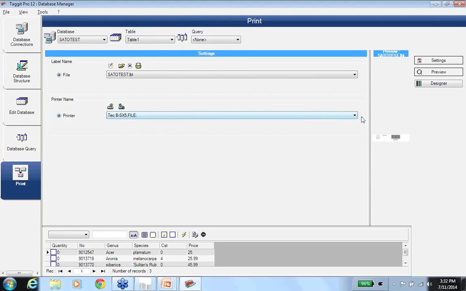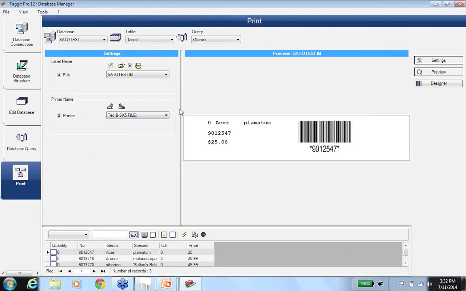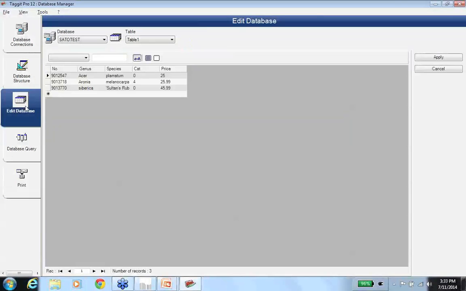set our BSX printer, and then if you notice over here on the right, it gives me a preview of my label, so I can print from here. I can preview what the label is going to look like and print it. If I click on it, it's going to change to that record. So let's say I want to add something here. Then all I'll do is go back to Edit Database, and I can add my number here.